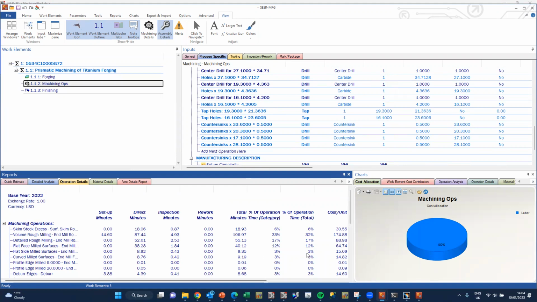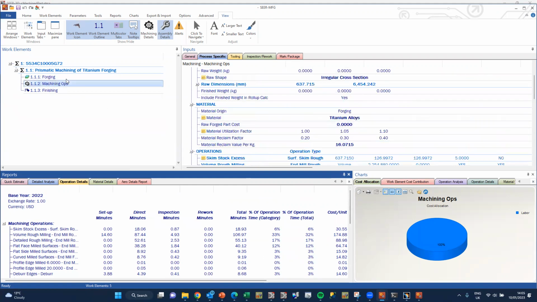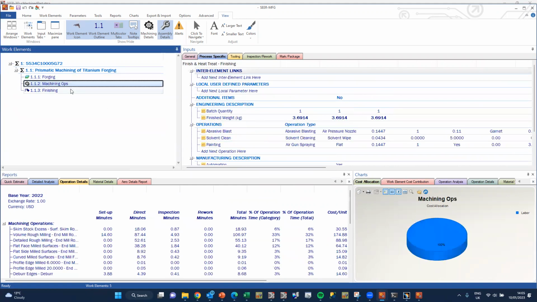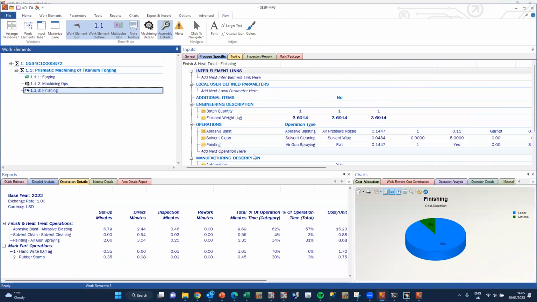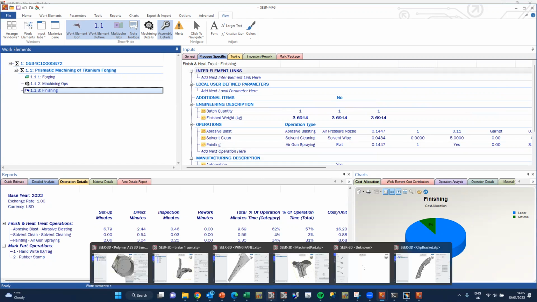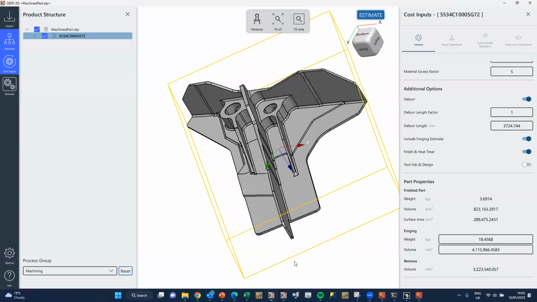Some of these, if you're doing a cost reduction exercise, would be where to start. So that's what we end up with: forging, machining, and then finishing operations, dependent upon what's in the environment that we have selected. So that's machining. And again, thank you very much for viewing.